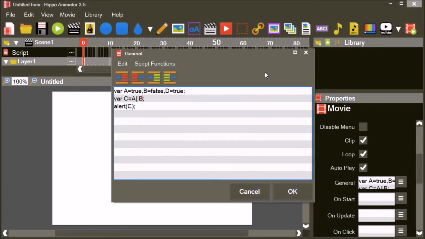At this point, we'll mention NOT. It is represented by an exclamation mark. This tells you if something is not true or not false. Here, A is true, so NOT A is false.